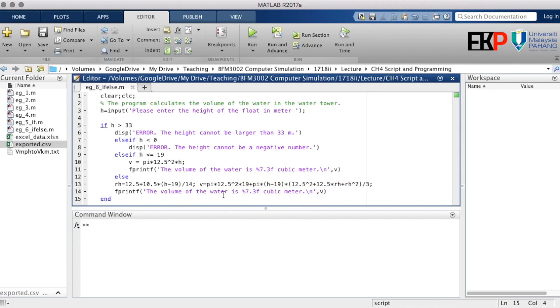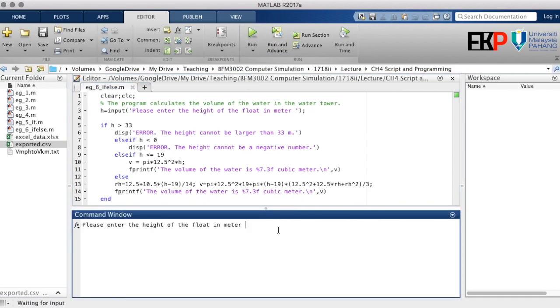So let's try to run this program here. When we press run, it asks: please enter the height of the float in meter. Let's say we put in 35, which is more than 33 meter. MATLAB will go to the first condition. h is more than 33, then MATLAB displays the error, and automatically the script will go to the end.